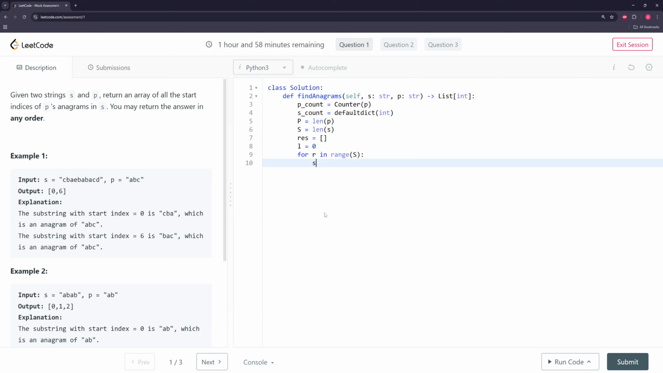So we're going to go S count, S at right. Okay, and now we need to move the window. So if right is greater than or equal to length P, then we go S count of S at left, minus one, and if S count of S at left equals 0, we delete it.